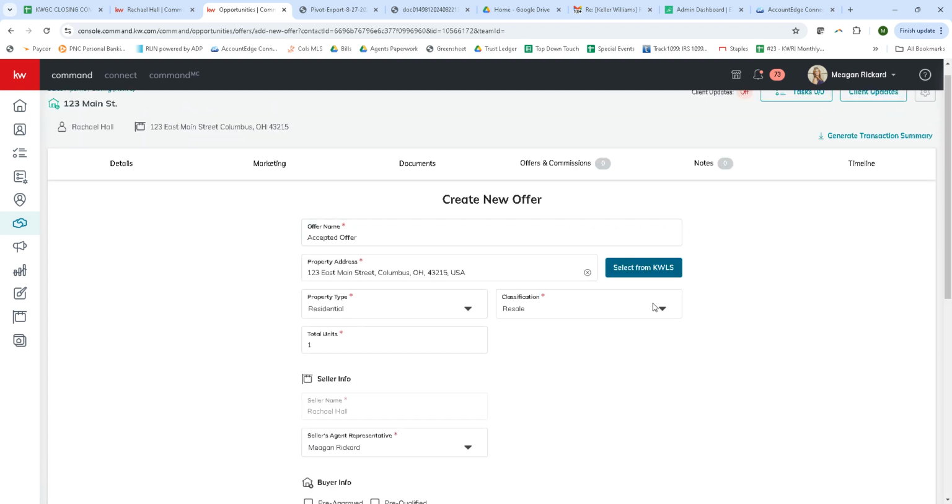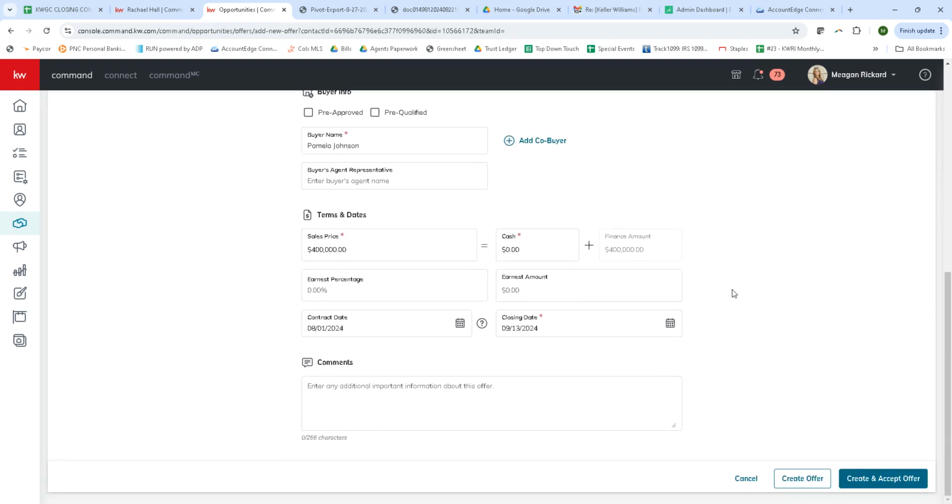That's everything. So this is the new offers tab. This is the main thing that has changed. Before, you would click on one, enter in some information and click next, enter in some information and click next. This is all on one tab for you. Once you get through and enter everything in that's required, you can create and accept the offer.